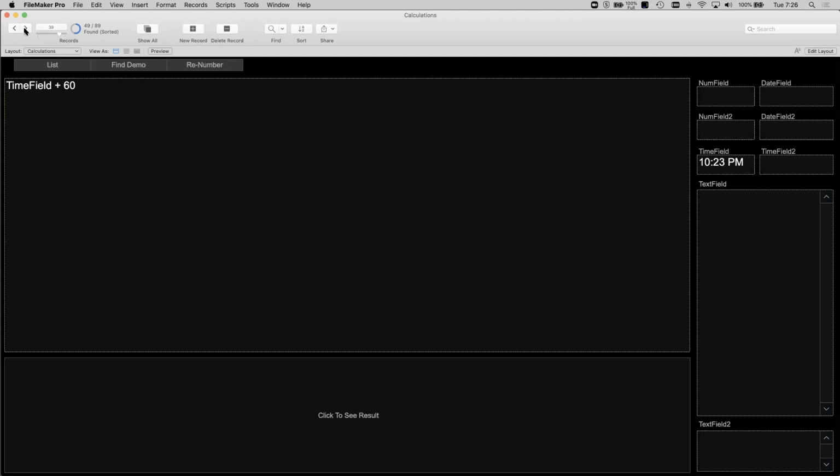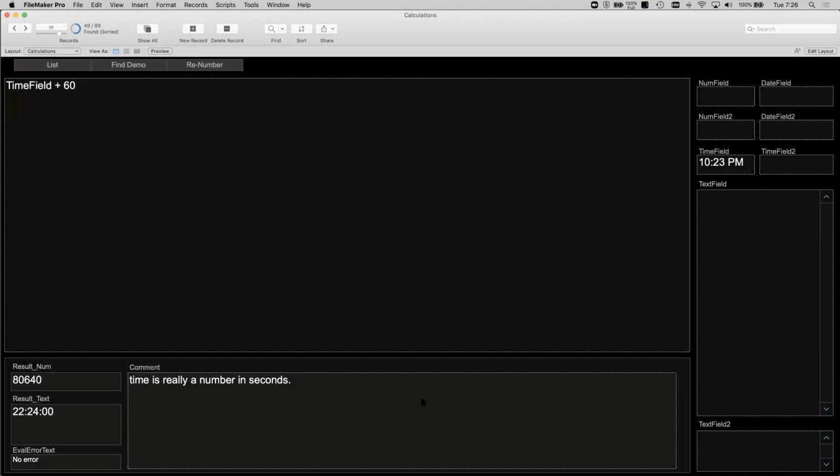And what is 60? 60 is 60 seconds, or 1 minute. So if we took 10:23 p.m. and we added 60 to it, we get 10:24. And since I'm displaying that as text, FileMaker Pro puts it into military time, including the seconds for us. If we display the result as a number, we actually see the number of seconds since midnight. If I had a result time, we could use the layout formatting tools to display the time however we want. So it doesn't show seconds, it shows AM or PM. So you have control over that, and that all comes because we define the field as a time field.